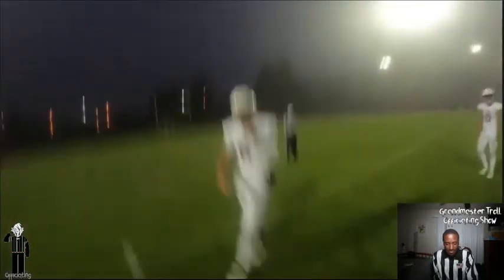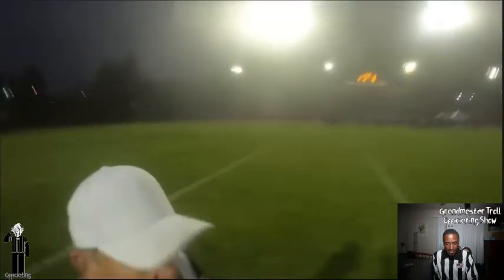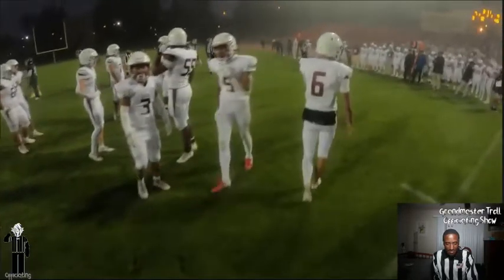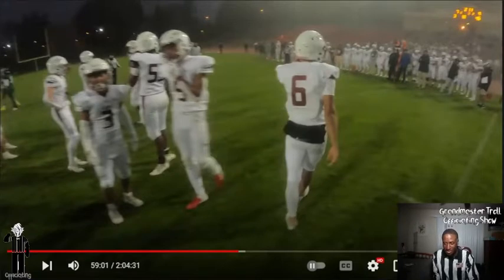Need some space. Illegal touch on the offense. The receiver stepped out of bounds and caught the ball. Okay, so we got an illegal touch. So I told him the penalty, illegal touching.